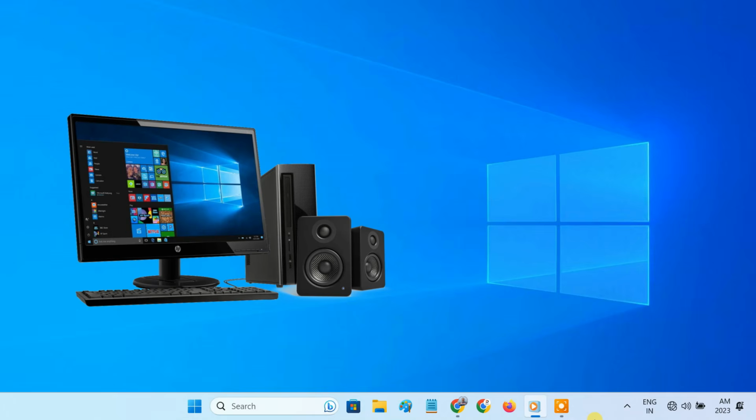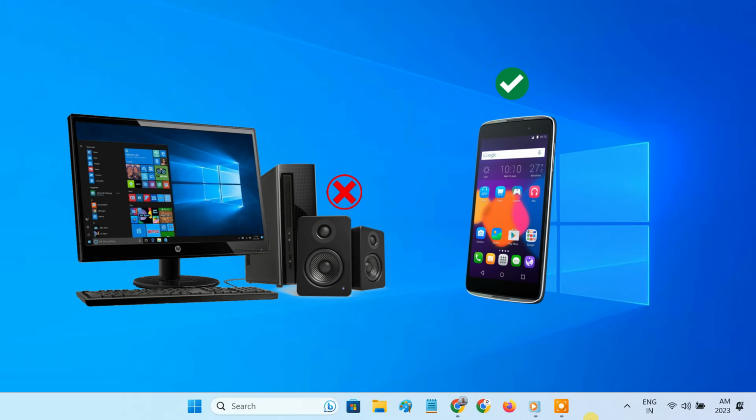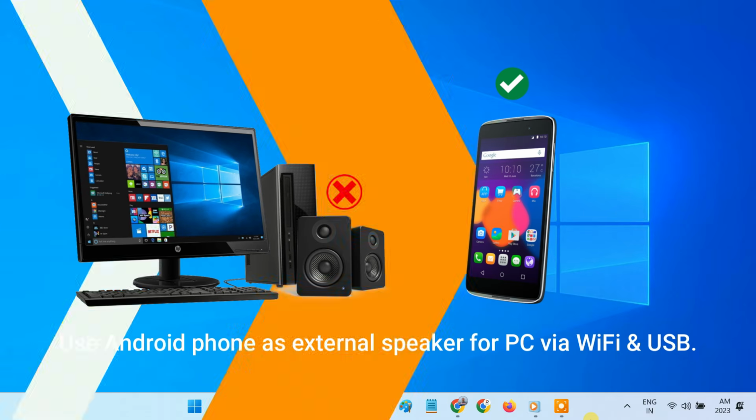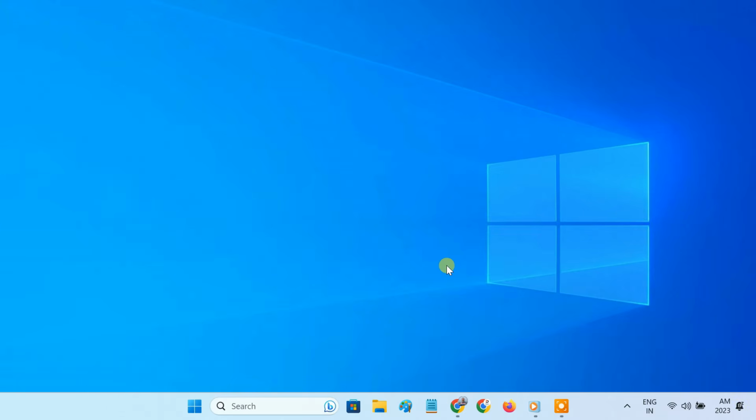If your computer speaker stops working and you don't have any other option to get the audio output, here's a solution for you. If you have an Android phone, you can use it as an external speaker for your computer. In this video, I'll show you two ways to use an Android phone as a computer speaker via Wi-Fi and USB. To turn your Android phone into a PC speaker, we'll need to use an application called AudioRelay.